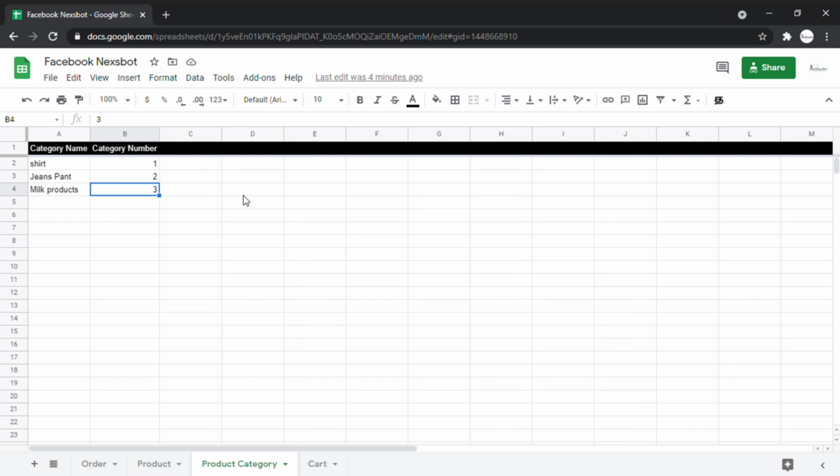We will use this sheet to store and edit product categories. We have three categories: milk products, jeans pant, and shirts. Every category is associated with a category number. This category number is used to fetch related products from the product sheet.